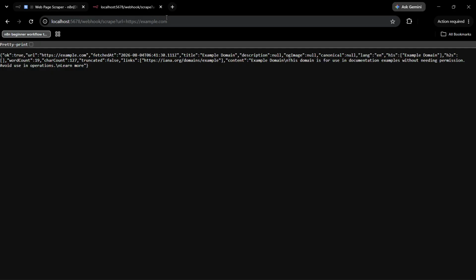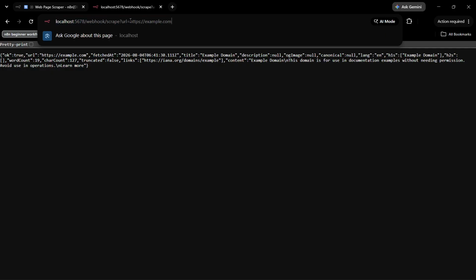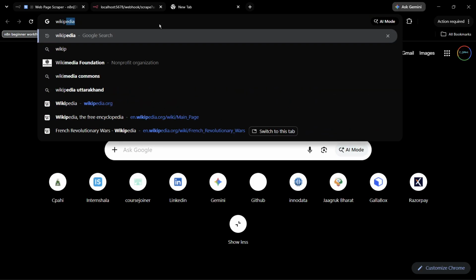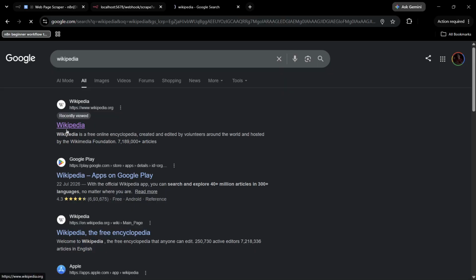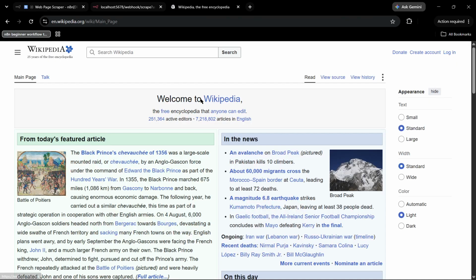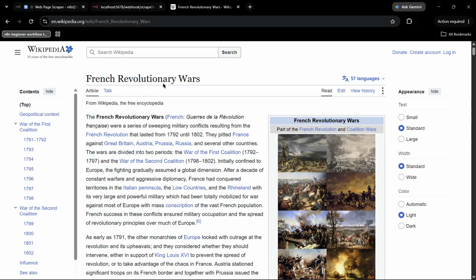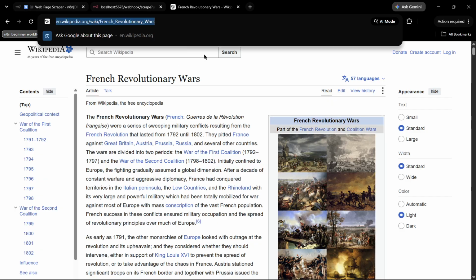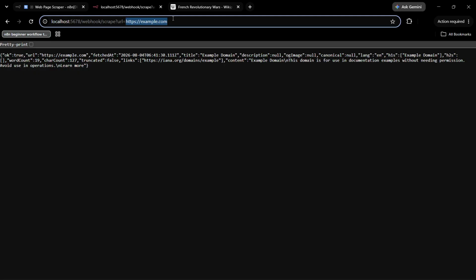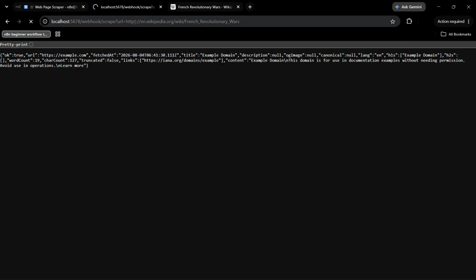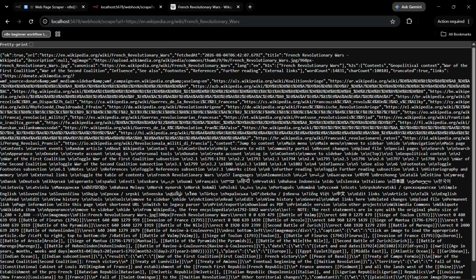In this link, you can see the source URL is currently set to example.com. Here you need to replace it with the web link that you want to scrape. For that, we can go to any Wikipedia page, or you can go to any website, that doesn't matter. Let's open any particular web page, for example, the French Revolutionary Wars. Now I'll copy the URL of this web page and replace it after the equals sign. And now it will scrape this particular web page, as you can see.